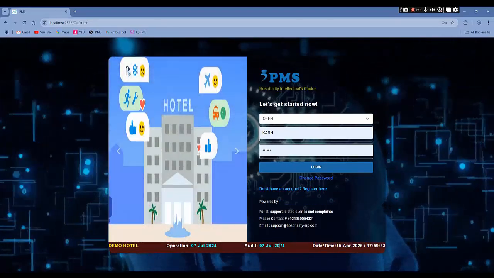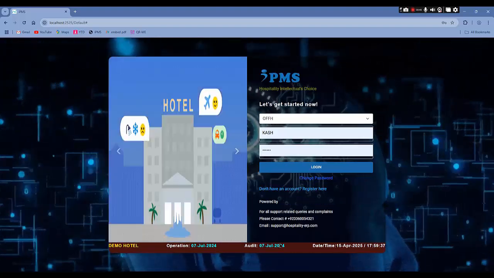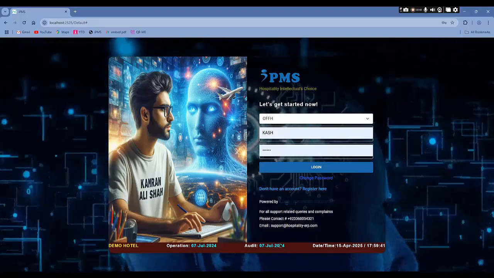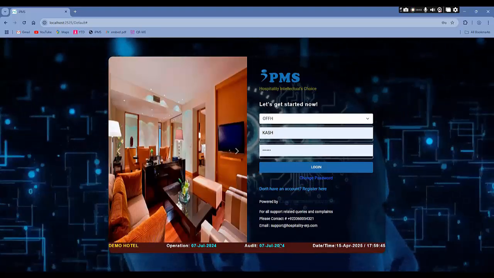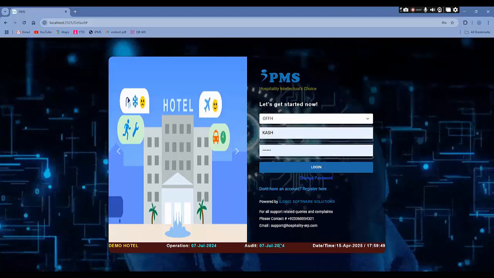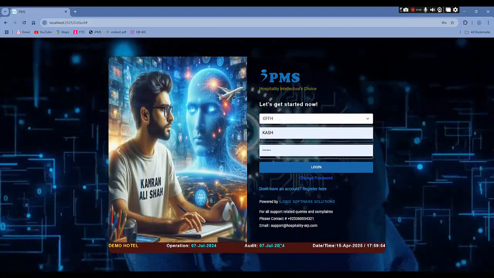Basically, this system is based upon two dates. One we call the business date, the other one is the audit date. Every day, the night auditor is supposed to change the date by early morning, and respectively, the system starts to give the reports of the last day's business.